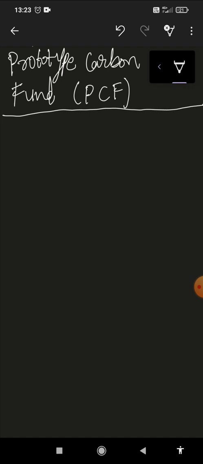In that chapter we have seen various topics like Bijli Bachat Lamp Yojana, that is BLY. Then we have seen UNFCCC, United Nations Framework Convention on Climate Change, and COP, Conference of Parties. So today we are going to see the Prototype Carbon Fund, that is PCF. As the name suggests, it is a fund to reduce carbon.